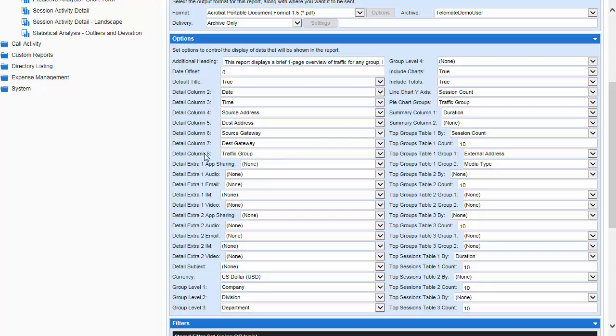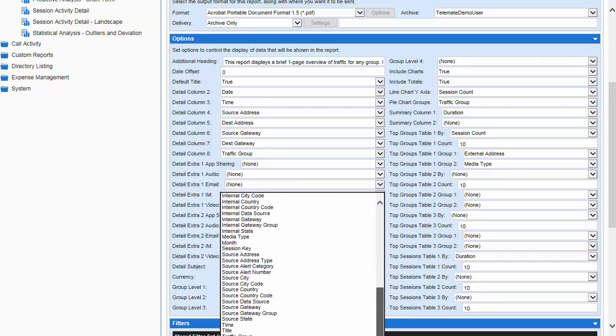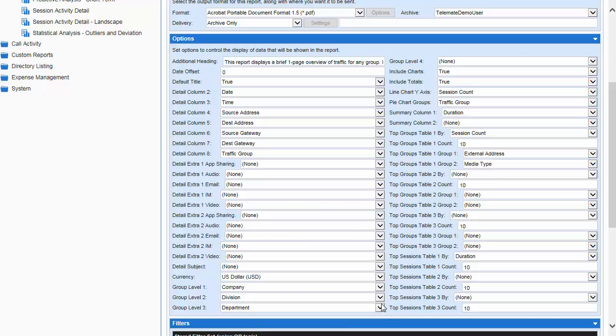Next, notice that you have a number of extra multimedia options. Next, notice the group level. These options allow you to select how the report will be broken out. Notice that you are given a number of options to choose from here as well. We'll be using the default options in this report example. Notice that it will be breaking out by company, division, and department. Notice that group level 4 is set to none. This means that it will not be broken out beyond the first 3 group levels.